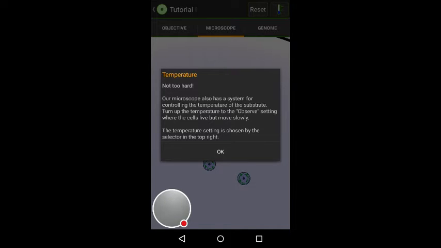Temperature, not too hot. A microscope also has a system for controlling the temperature of the substrate. Turn up the temperature to observe setting where the cell live but move slowly. The temperature setting is chosen by the selector in the top right.